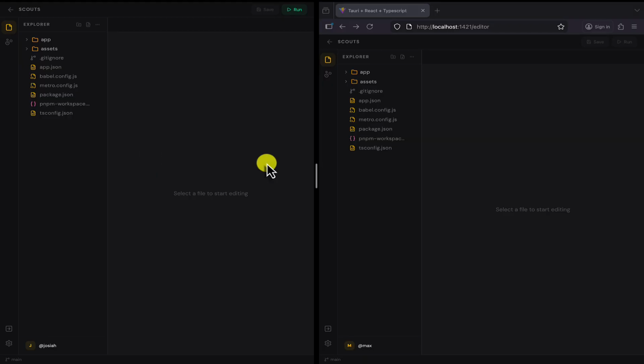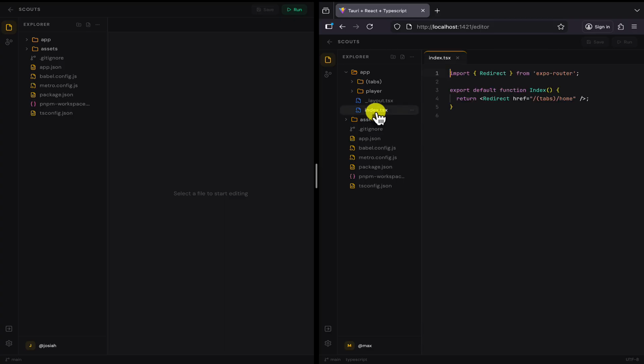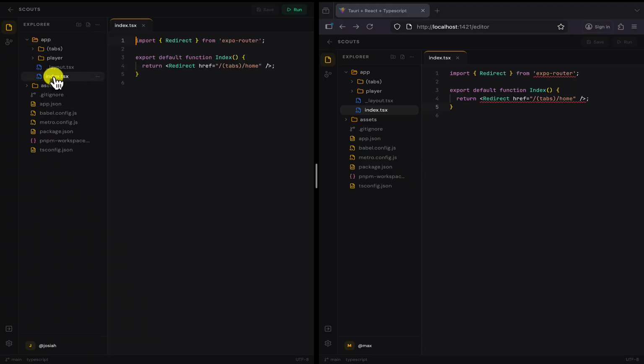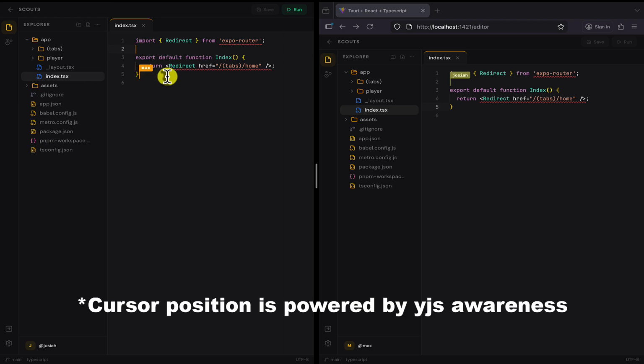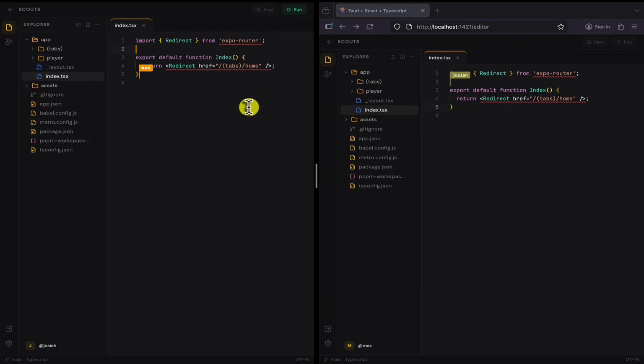Let's say we want to work on a file together. So let's say we want to work on the index.tsx file. So open the index.tsx file. Then I'll come in here and I'll open the index.tsx file. So immediately you can see I'm seeing the cursor from Max, and he's seeing my cursor position here on his end. So let's say on this end, I decide to type.